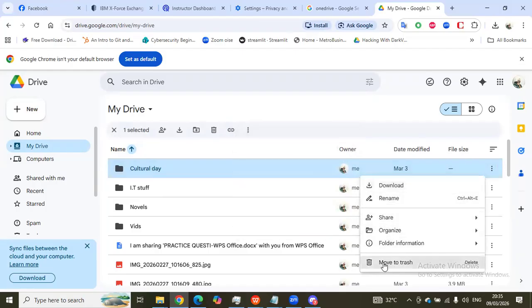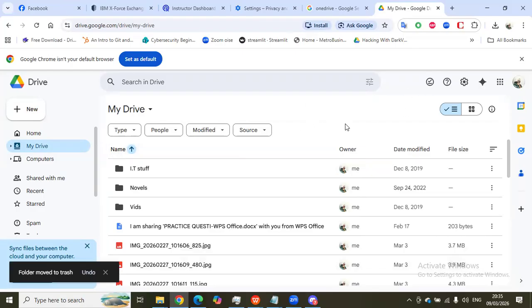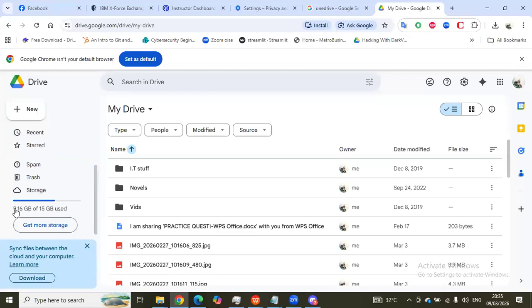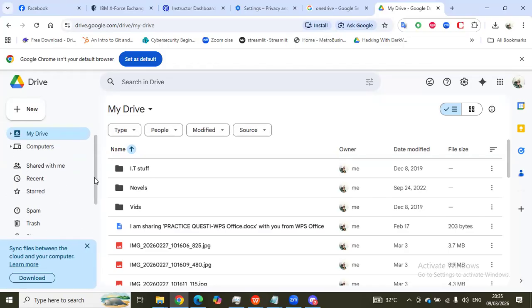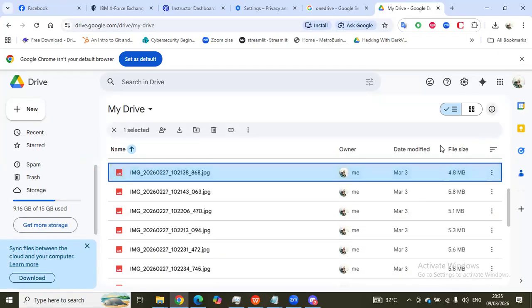Move to trash. When you move to trash, it doesn't delete immediately. It stays in your trash for like 30 days, and then if you don't restore it, it's finally removed. Now, remember I said you have 15 gig of drive storage, and I've used 9.1 gig. Your Android devices, their backups and everything get stored in Google Drive as well, right? So that's why I'm using a lot of space here.